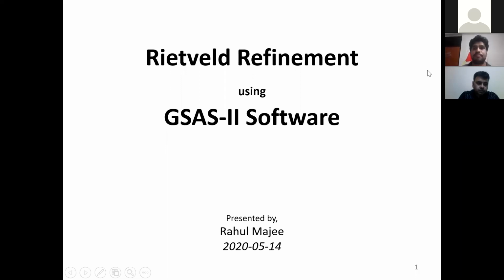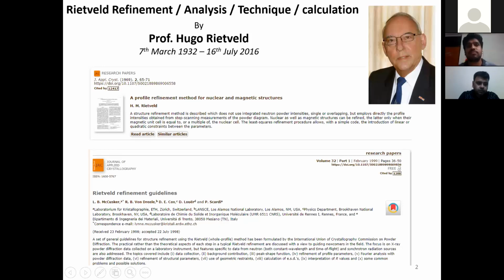Today, I will give a brief presentation on Rietveld refinement using GSAS-II software. Okay, so Rietveld refinement is basically a mathematical simulation of an X-ray diffraction pattern or neutron diffraction pattern. Before going to the software analysis or an example, let me give you a brief introduction about Rietveld refinement. Rietveld refinement can also be called Rietveld refinement analysis or calculations.